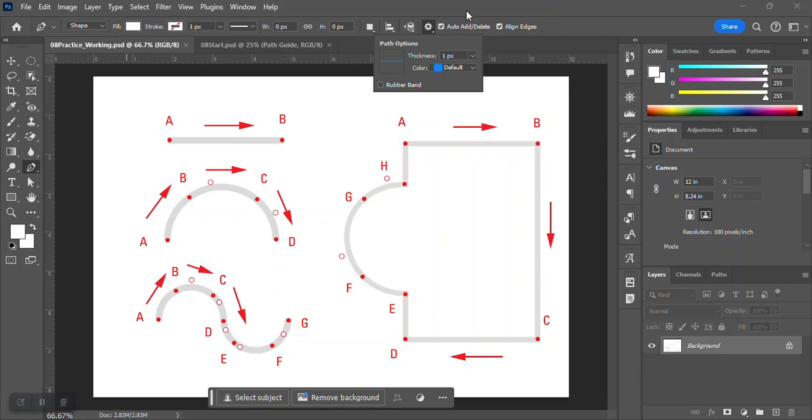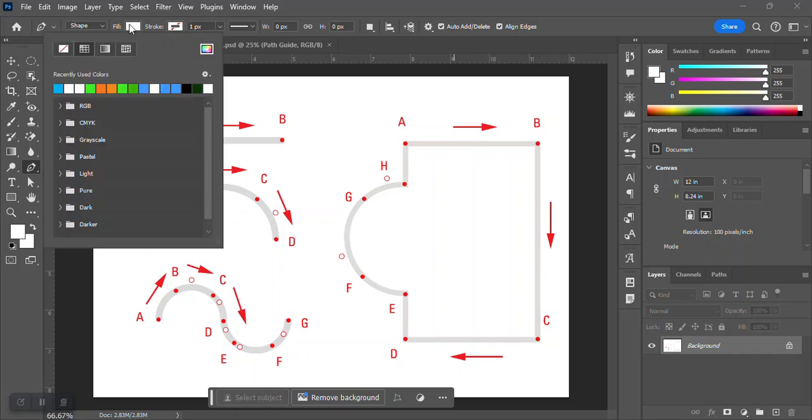So the auto add and delete, you want to make sure there is a check mark in that. We don't want a color for fill, so white is not a color. White is a color. So you want to make sure that you're selecting no color. I also call that none. So you want to make sure that your fill is the white that has the red slash through it.